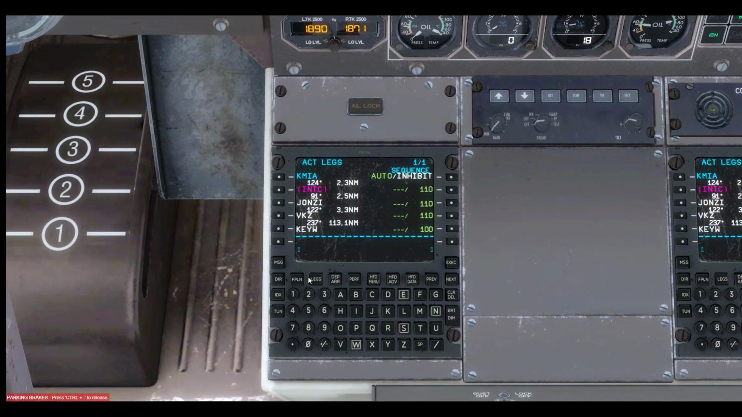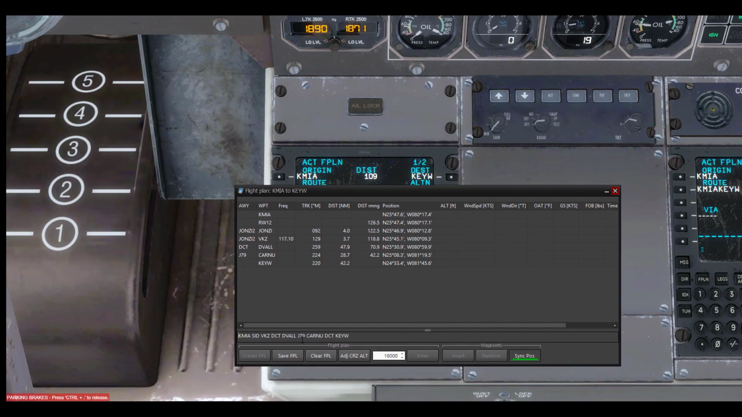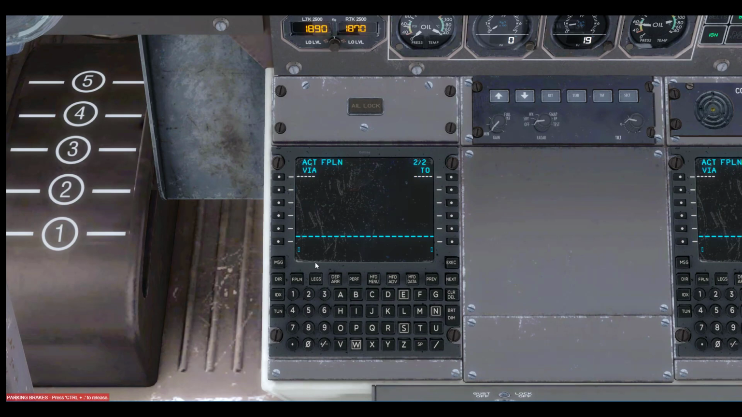So what we will do is go over to here. Since our last one is VKZ, 2 will be from whatever that last waypoint was. So we can put in DVALL. DVALL. Right there. And then the next thing we're going to do, and I'll show you, is the airway J79. So that would be on your next page. So go to your next page, and here you would say J79. That should fit nicely. Great.